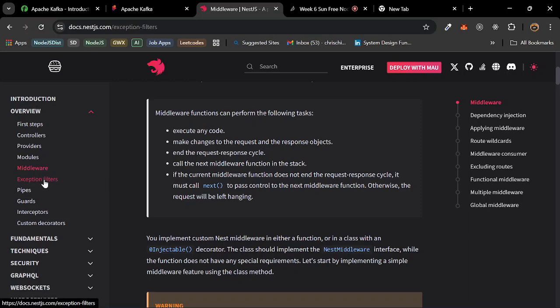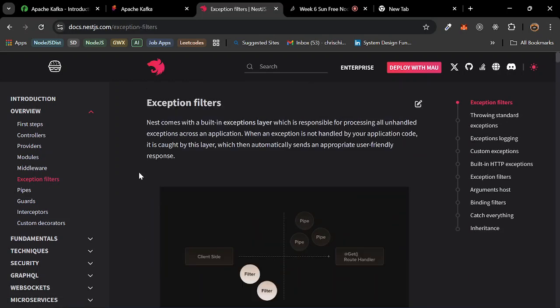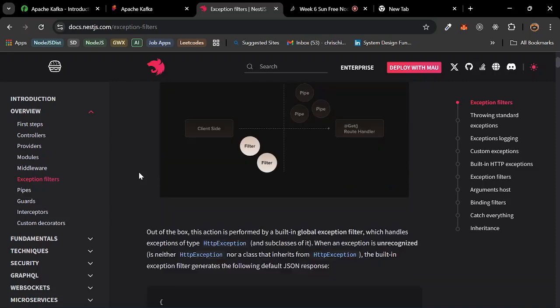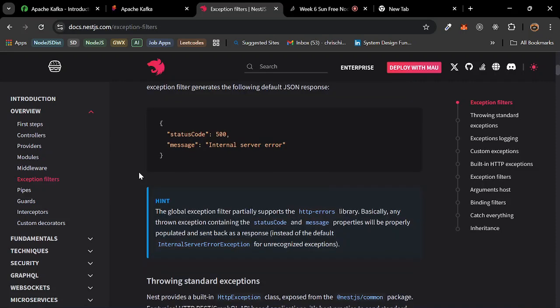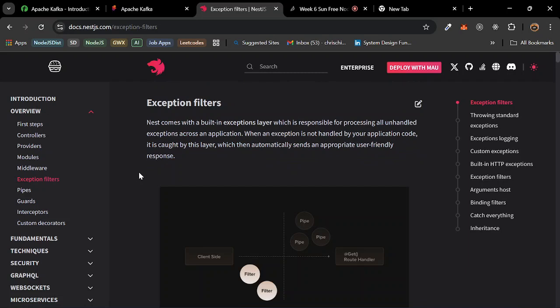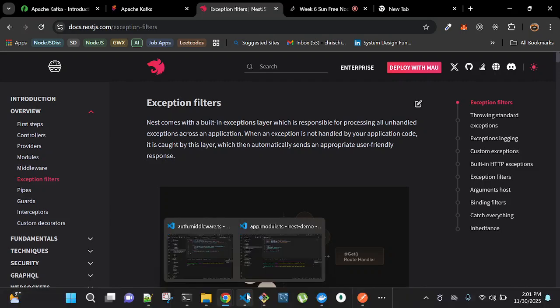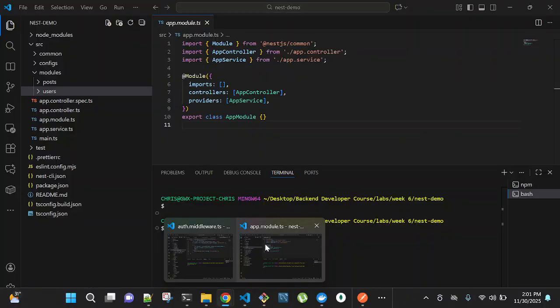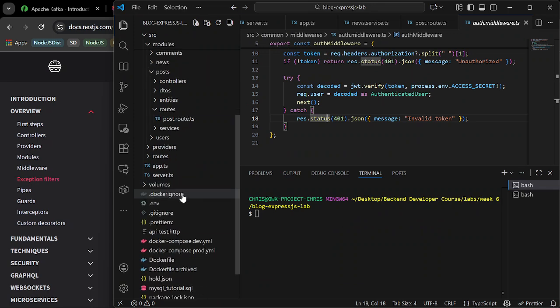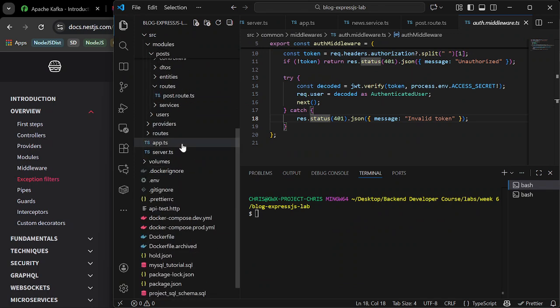Then we have exception filters. We're going to see it later, but it's mainly for this: Nest comes with a built-in exceptions layer, which is responsible for processing all unhandled exceptions across an application. So let's come to our application here and have a look. We have this.